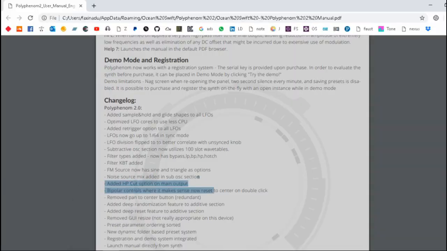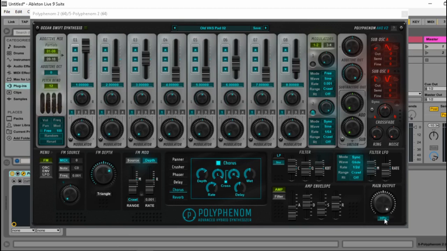We also added a high pass cut button on the main output. We like to do this on our synth. It's really a mild high pass at around 30 Hertz. It just cleans up the low end. Even if you're doing bass sounds, it actually brings out the actual frequency of your bass sound by cleaning a little bit of the low end. But again, this is optional.